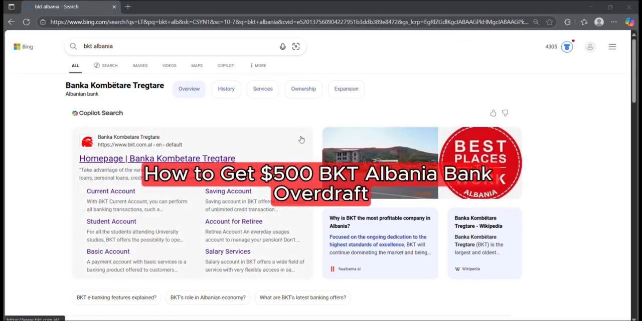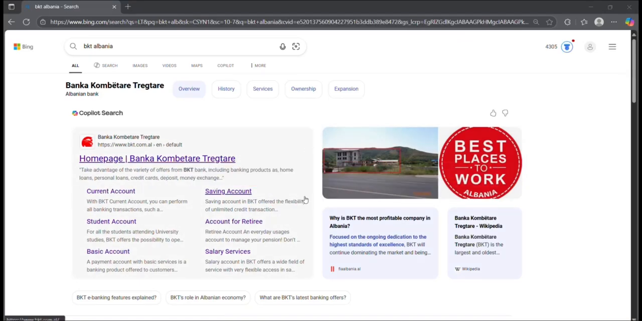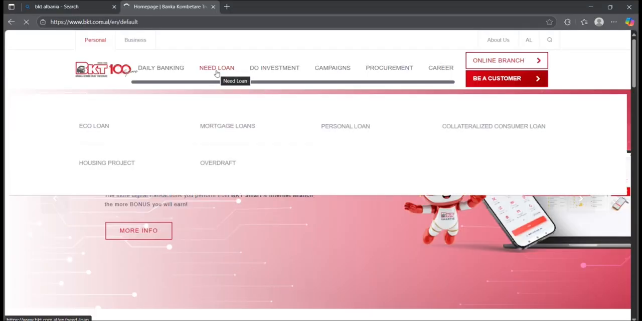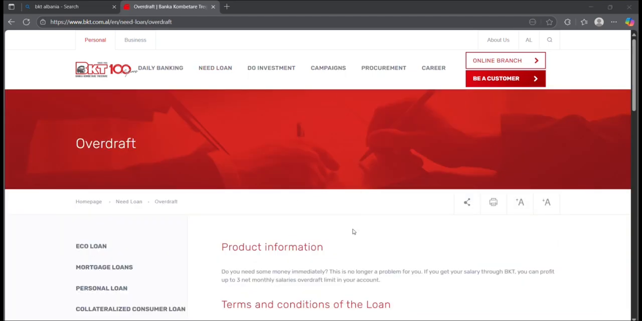Hey everyone, today we're going to walk you through how to apply for a $500 overdraft at BKT Albania. So you can literally do this entire process online, and it's actually pretty straightforward too. So first, open up the BKT website and look for the overdraft section. So this is where you'll then be able to find all the information about overdraft services and start your application.